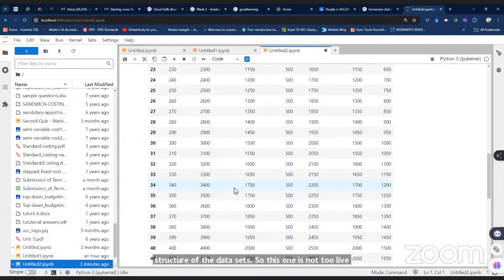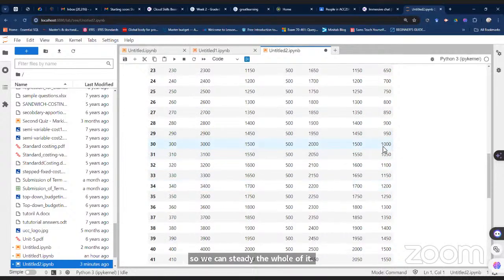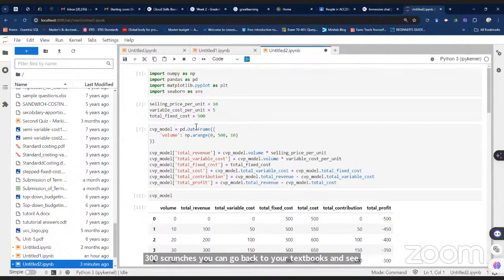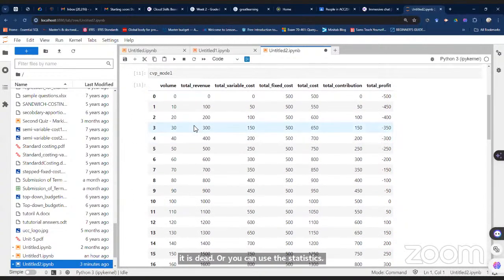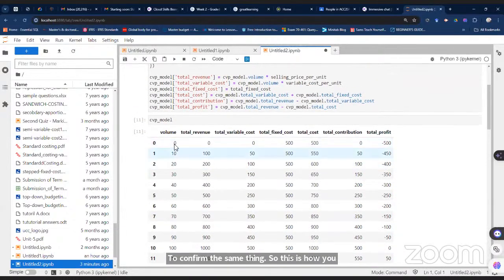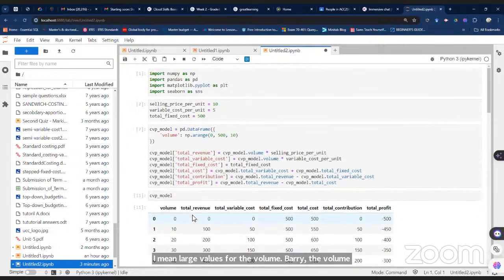So let's see. If she wants 1,000 profits, we calculated in that class that she needs to sell 300 scrunches. You can go back to your textbooks and see it is there. Or you can use the statistics here to confirm the same thing. So this is how you model it. You can model it for large values for the volume variable, the volume column. So we can even increase this one we just did.